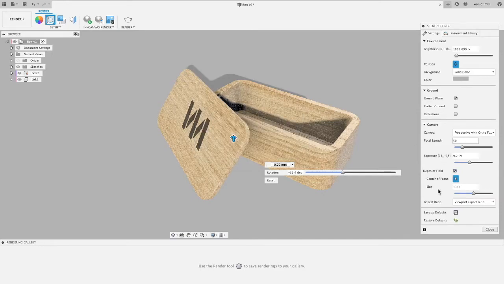Okay, and you can choose how much blur you want there to be in the background, and you can also change the points of center of focus. So I might have my logo as the center of focus. Okay, and you can save these settings that you have as a default as well.